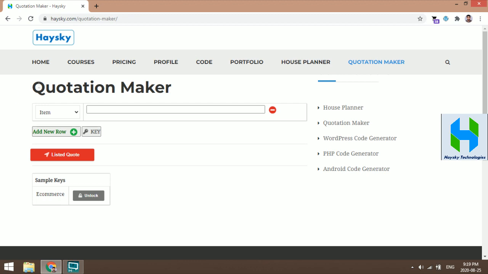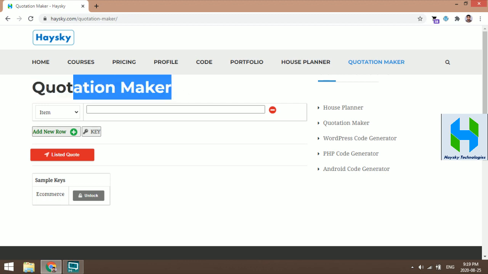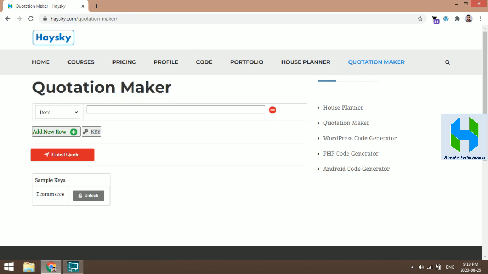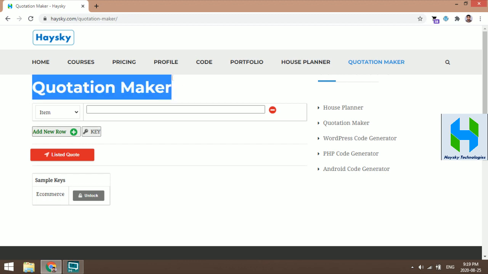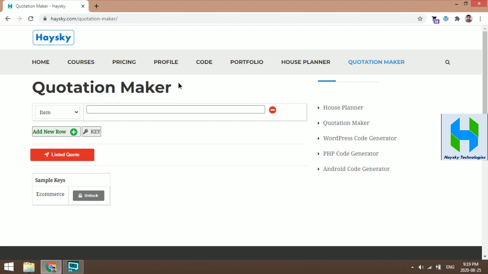So we have to open the MS Word file, edit the entire thing, and then save it as a PDF. Then we should send it to the person. Instead of that, we have Quotation Maker. Here we simply enter the field values like text or price, etc. Then the quotation will be generated automatically. So let's see that. I have made a sample for an e-commerce website.